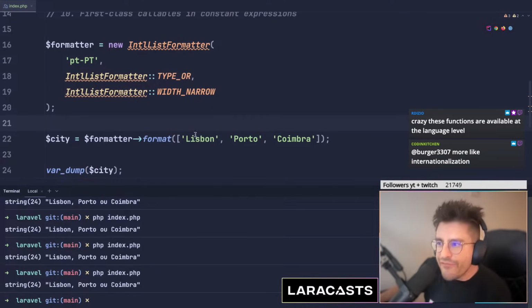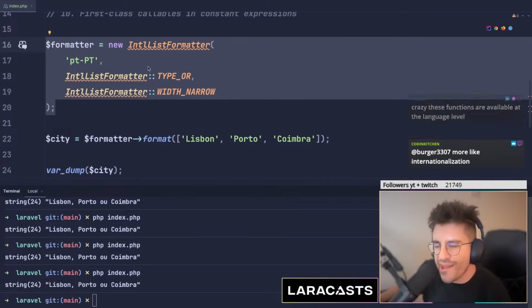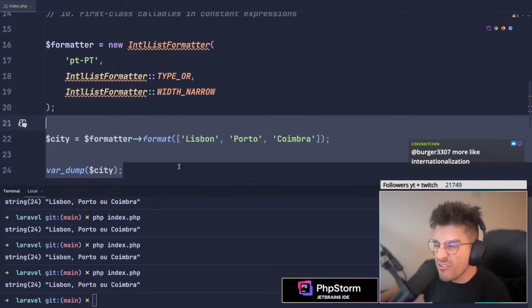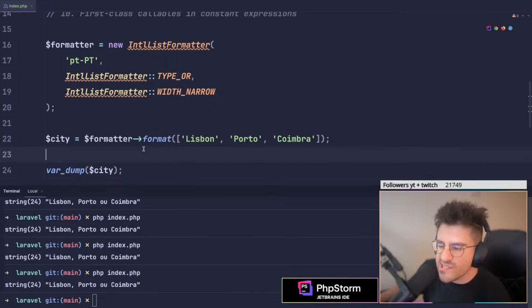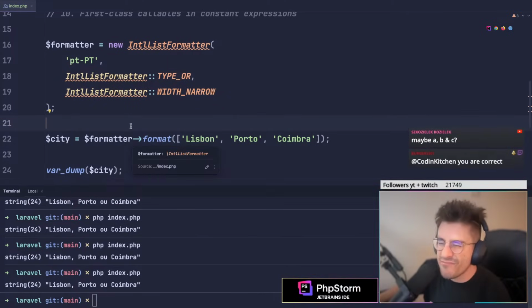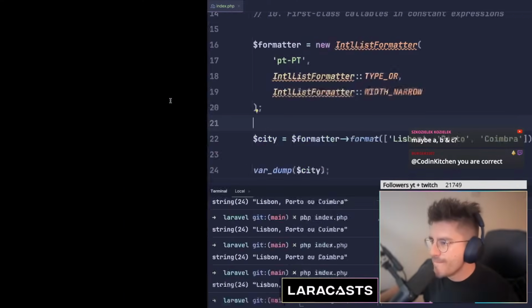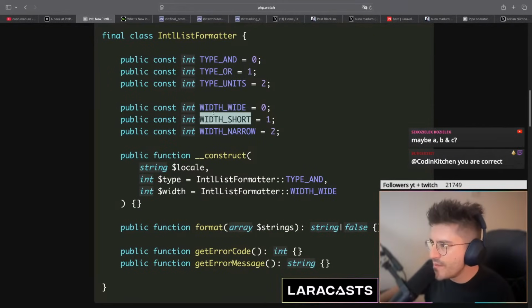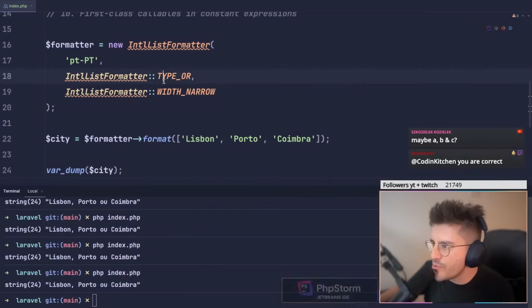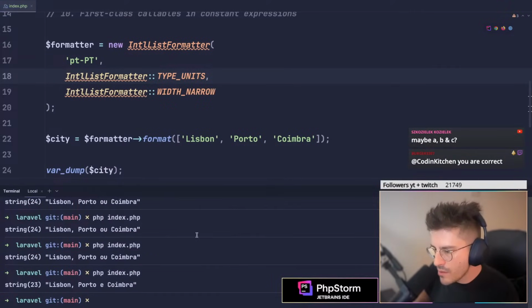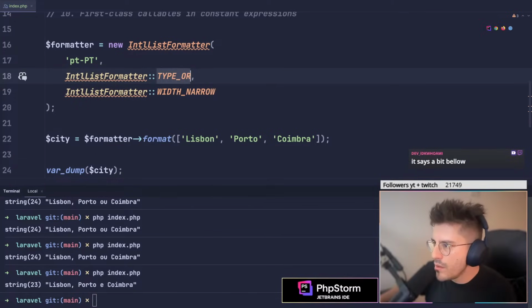Yeah, it really feels like something that should have been a package. You know what I mean? Because this type of stuff, who actually needs this? I don't know. I mean, sometimes we need this stuff, but it feels like it should have been a package. It really feels to me that it should have been a package. What is this? Type units. Okay.